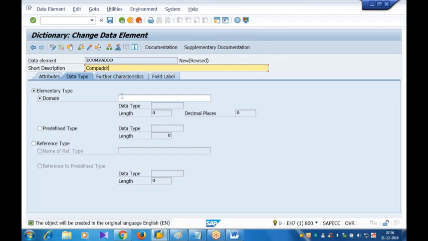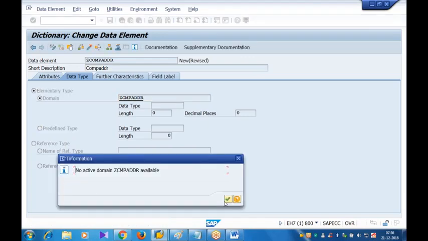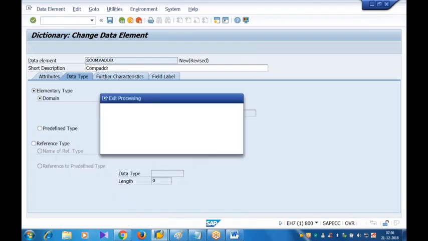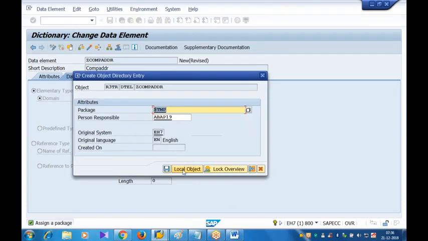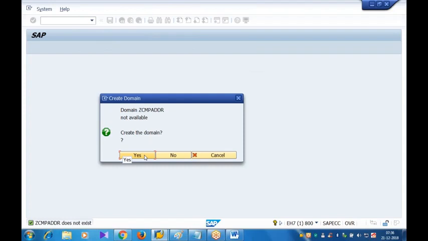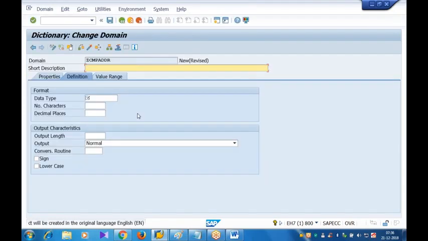I'll give it a description and a domain, something like ZCMP address. No active domain is available. Done. I'll double click on this, save it in the local object, and create the domain. Yes. I'll provide the description here, some description.